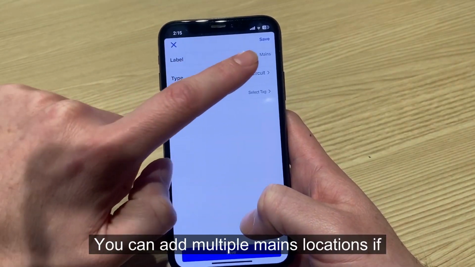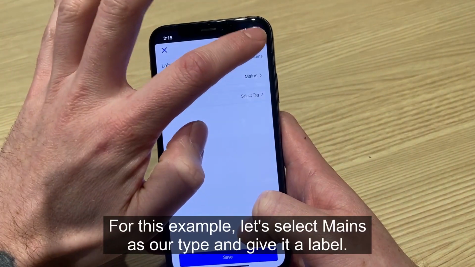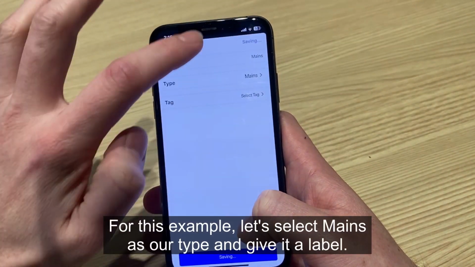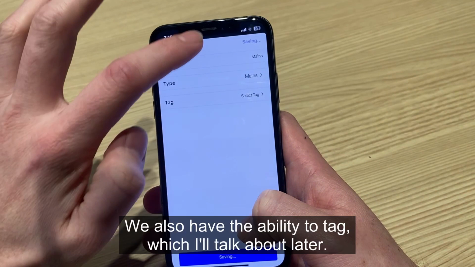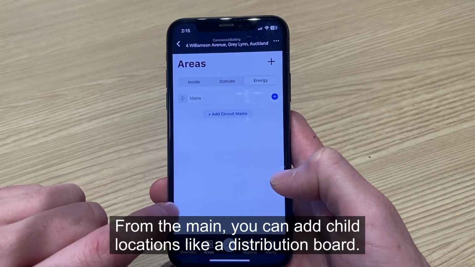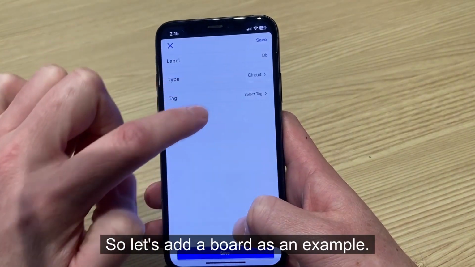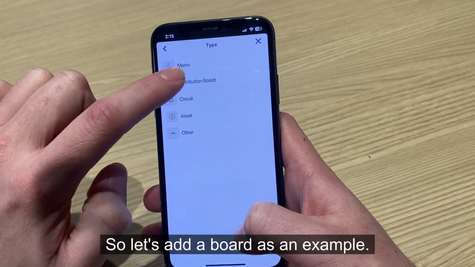You can add multiple mains locations if you have multiple sources, like solar as well. For this example, let's select mains as our type and give it a label. We also have the ability to tag, which I'll talk about later. From the mains, you can add child locations, like a distribution board. So let's add a board as an example.